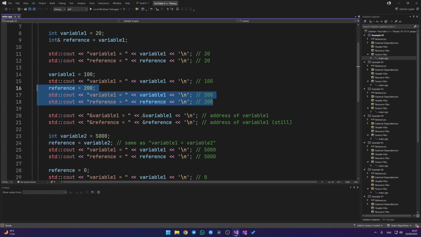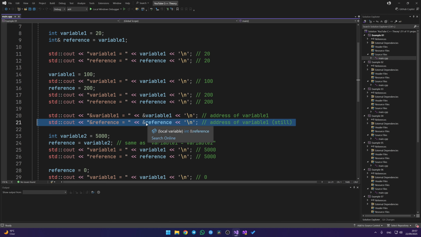Next, we can get the address of the variable. We can also try to get the address of the reference, but we'll still just see the variable's address because, once again, whenever you see the reference's name, it's really just the variable's name behind the scenes.